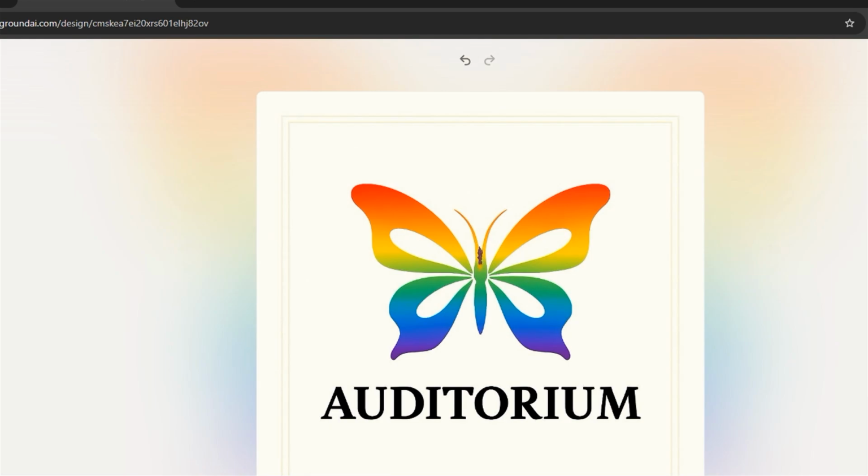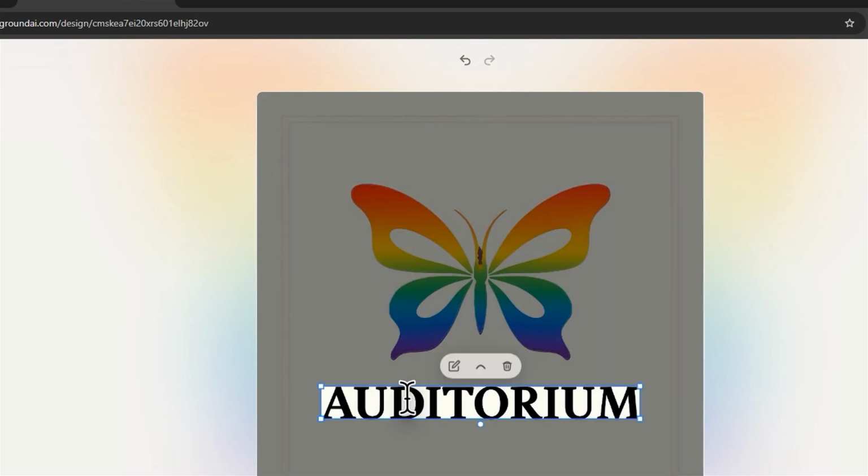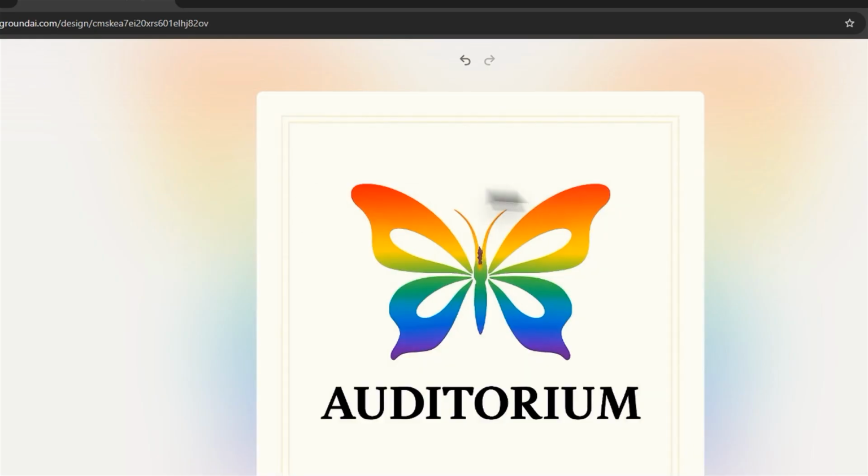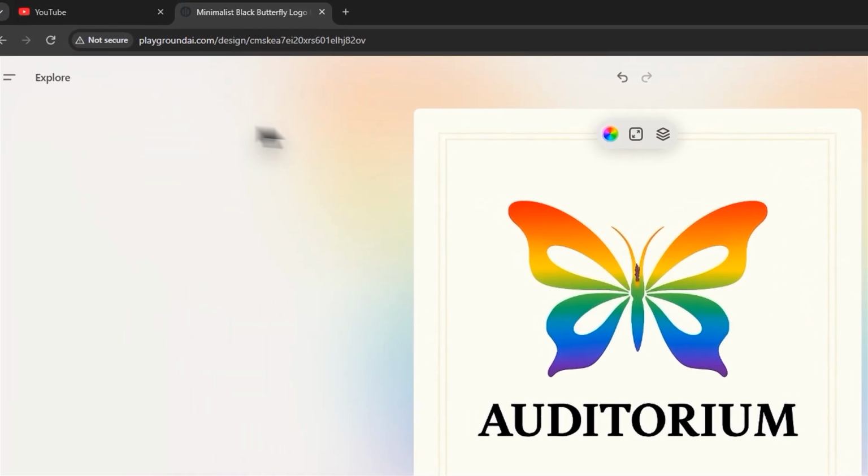You don't need to click here. You just need to click on the element, right? So again, change text, curve, delete, describe. This is pretty intuitive. This is pretty in depth, and it's so easy. You don't really need to do anything or have any in-depth graphic design experience, which is pretty good.